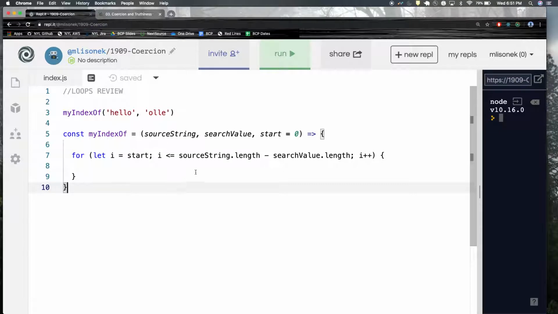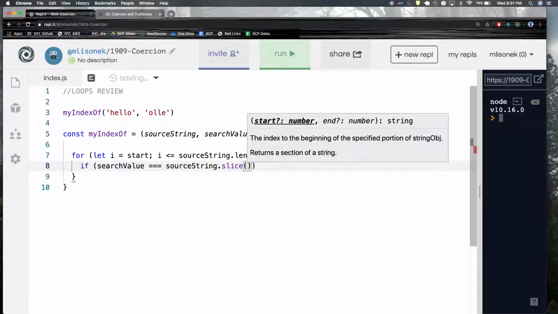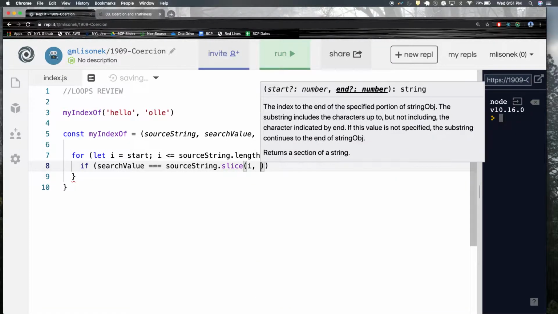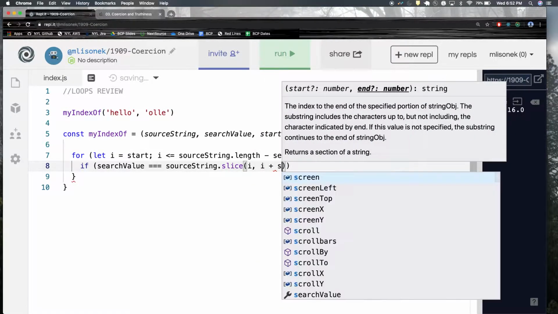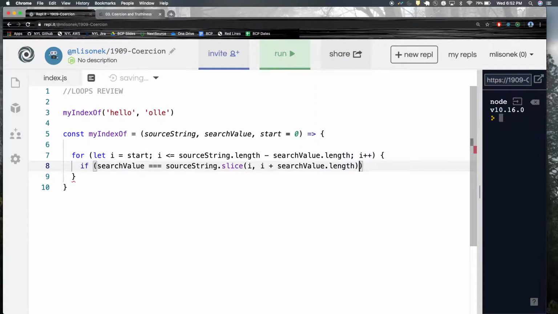So, we can say if search value is triple equal to source string dot slice, and we're going to start it at I, and we're going to go to I plus search value dot length, we will return I.